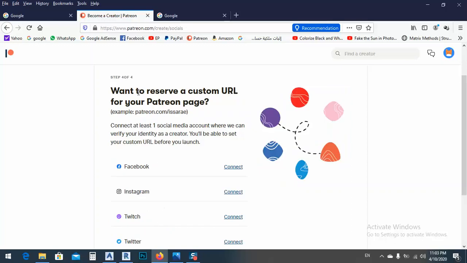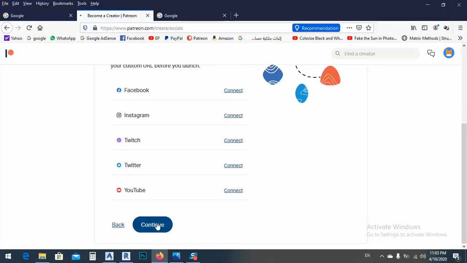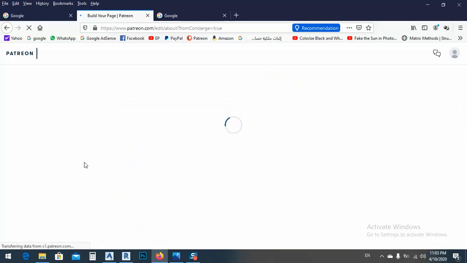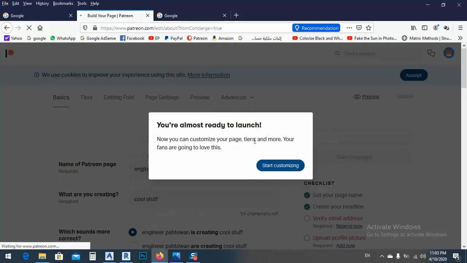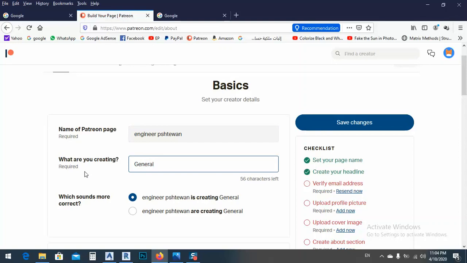Just click continue. After that, we can connect our Facebook, our Instagram, our Twitch, our Twitter, our YouTube if you want. After that you can say continue, and now as you see here, build your Patreon page and start customizing. Okay, we start customizing. As you see, the name of the Patreon is this, as I said, engineer Pshtewan. What you are creating, let's say general information or whatever you want.